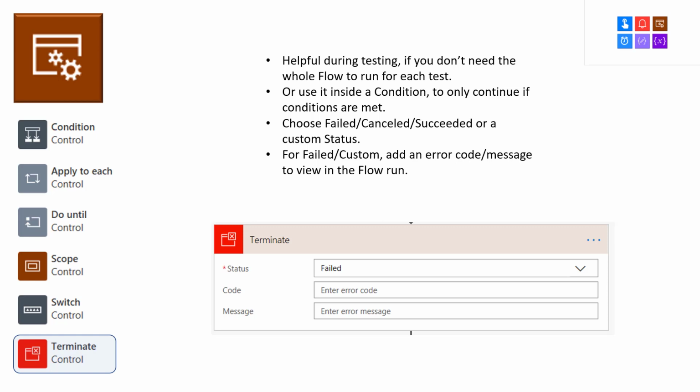And then notice on the status, there are actually 3 different statuses that you can select from. There's failed, canceled, or succeeded. And so, for example, if you choose failed, or actually canceled too, I believe, then if the flow terminates, if it reaches that terminate action, then it'll show as a failed flow. But you could choose succeeded, meaning that yes, you really meant it to do that, and you just want it to terminate.